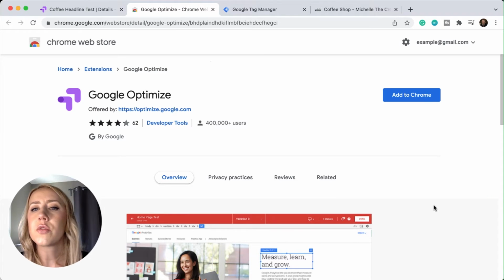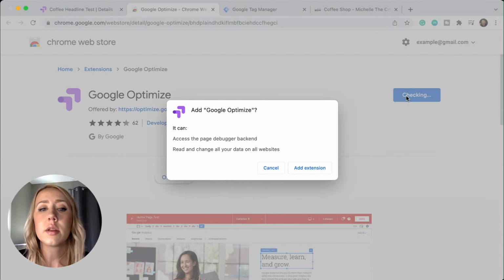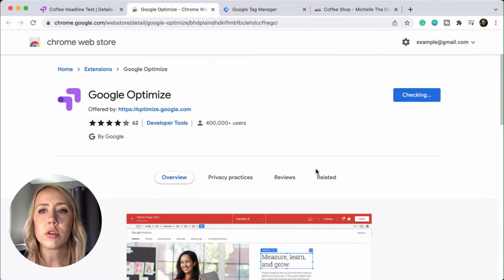Now, I had looked for this extension earlier by going to the Chrome Web Store, and I couldn't find it in the search results. So you may have to come to it through the Google Optimize program, but the only thing that we really need to do here is click Add to Chrome. And then it's going to give you a short message that it needs to access the page debugger backend and read and change all your data on your website. So then you can click Add Extension to continue.